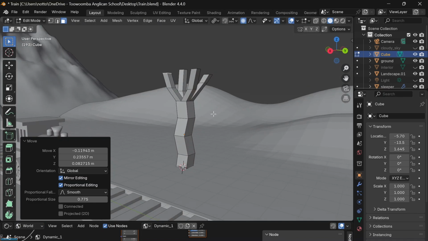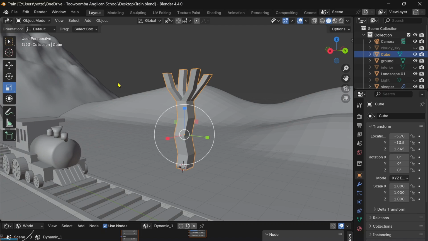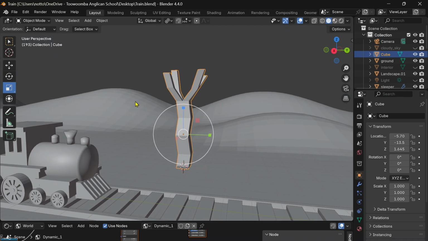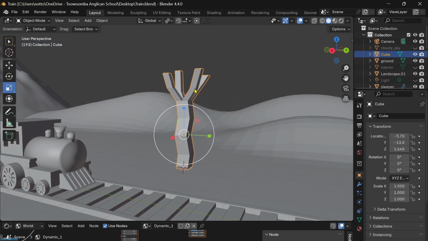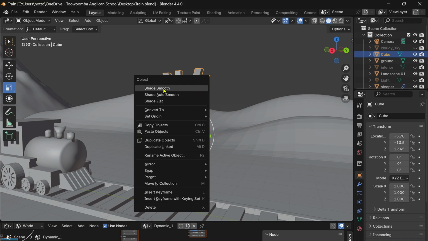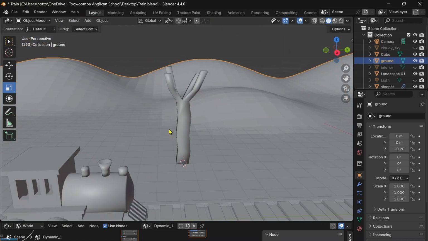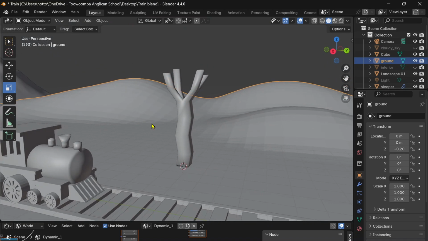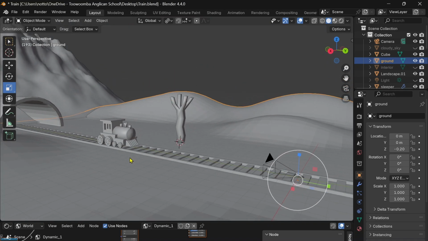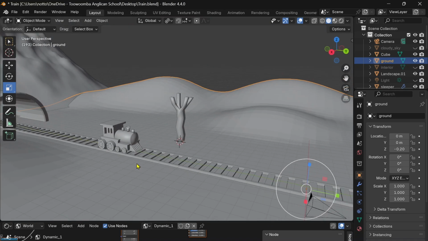Okay, and that's our tree trunk. So that's pretty nice. When we go back to object mode, make sure you're saving your work all the time, of course, and it looks very square, but when we right click and shade smooth, it rounds out those edges a little bit, enough for us to be fooled when it's in the background to look like a nice round tree trunk.